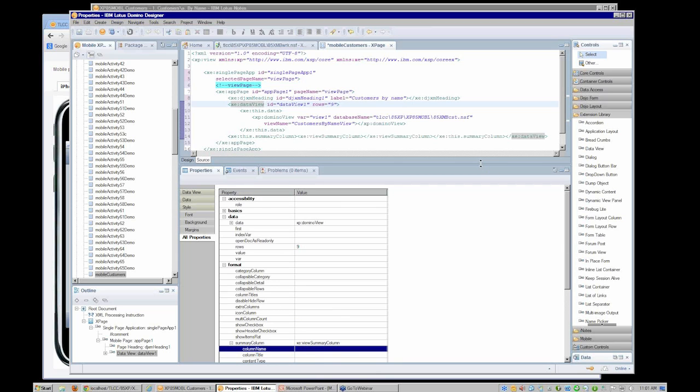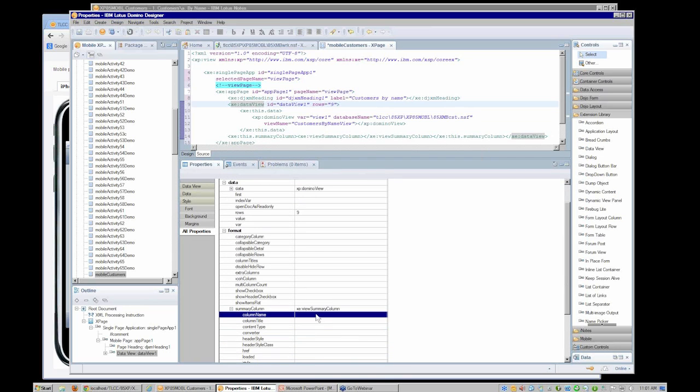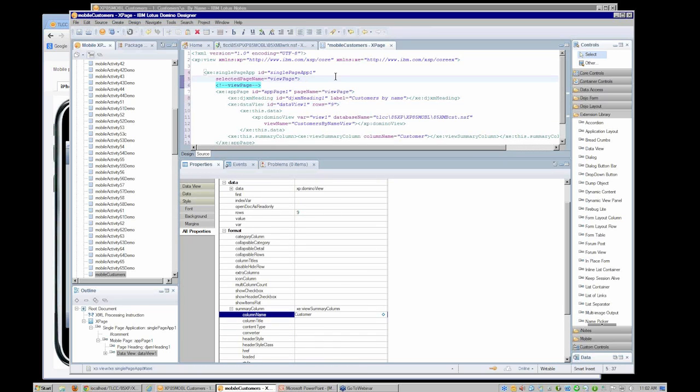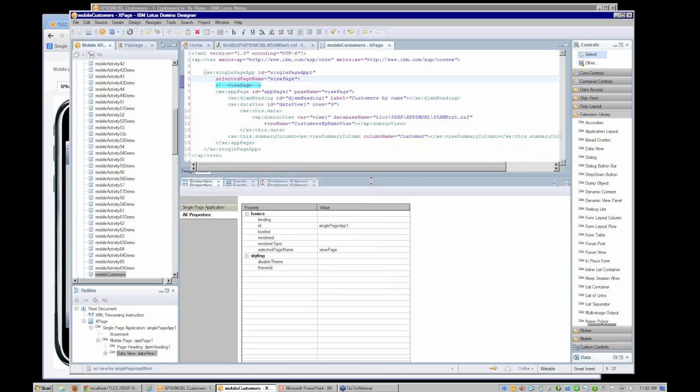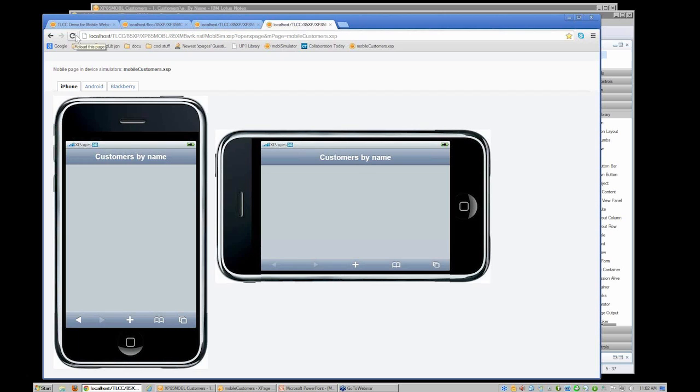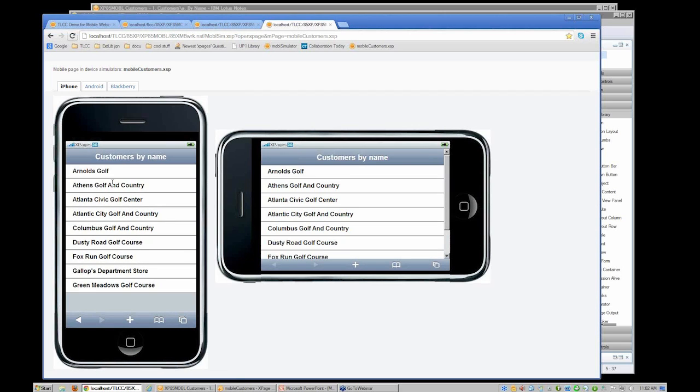And I've done that. And now I need to specify which column I want to show from my domino view data source, and that was the customer column. So let's see what that looks like. Okay, I'm going to refresh my page in the simulator. And I've got some changes here. I'm seeing 9 rows of data from my customer by name view. Need to add that ability to add some more customers. You know, we've got more than 9 customers. So let's work on that part of the problem.